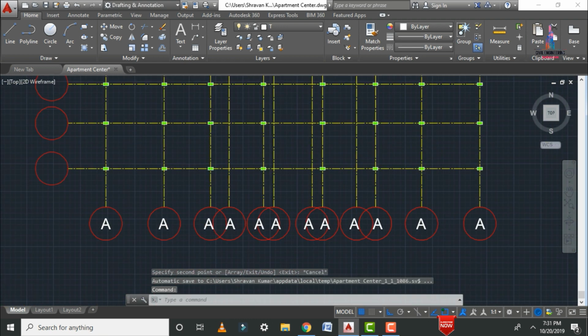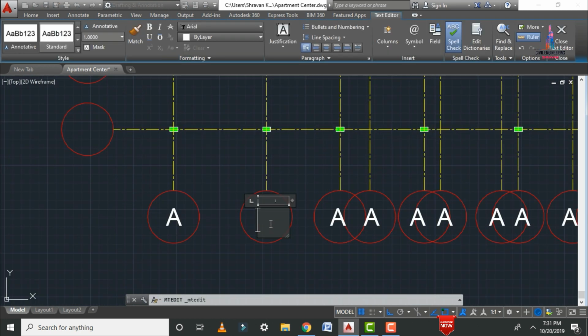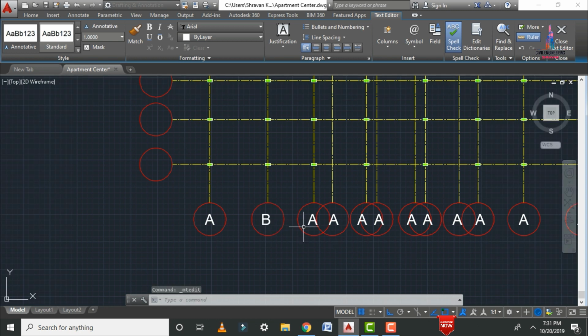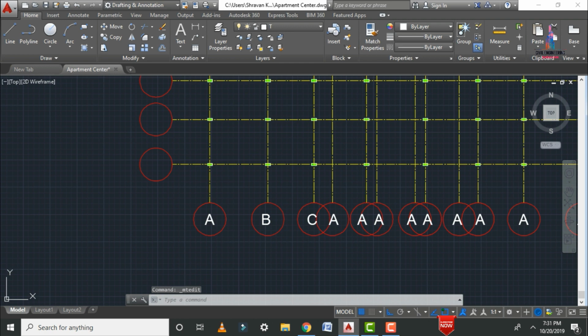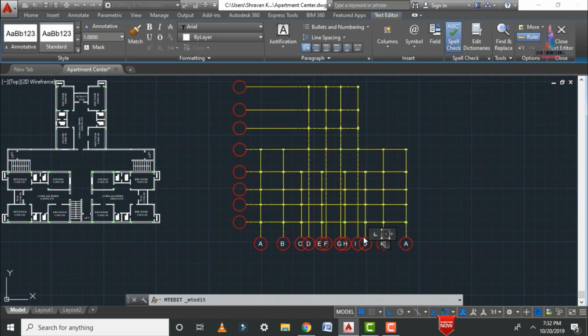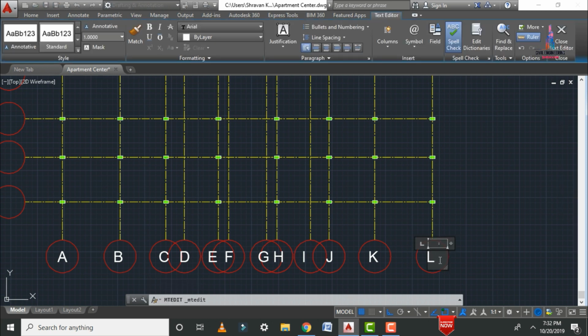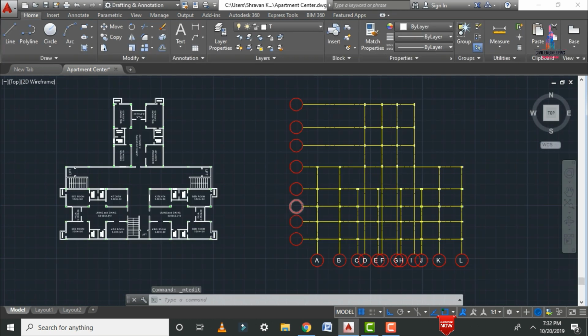Now we have to change the text for this horizontal position to the letter B for the second section. Let us take it as B. Again in the same process, we need to change the text in the horizontal section, up to the last line, which is L.